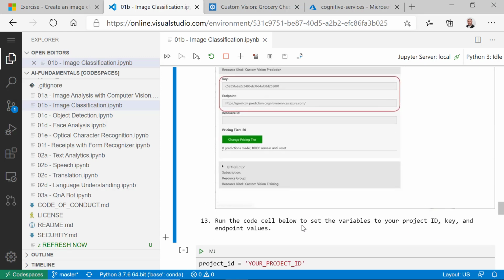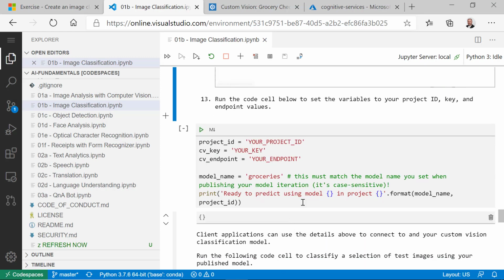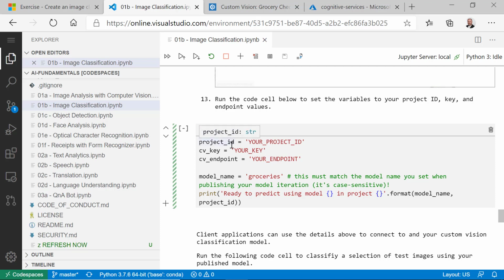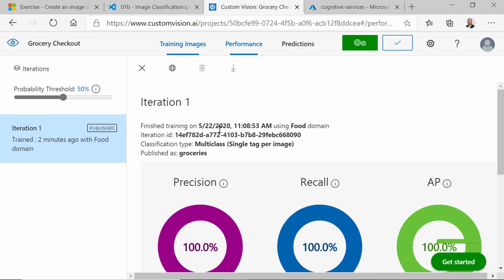And I've got some code down here that I need to use. I need the project ID, I need the key for the prediction resource, and the endpoint for the prediction resource. So let's start with the project ID. And I'll go back to my custom vision environment.